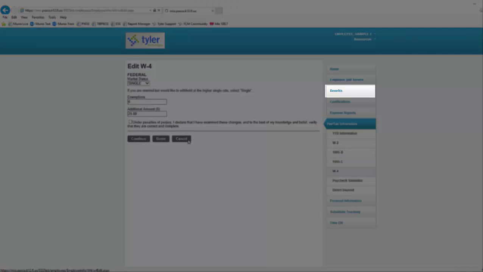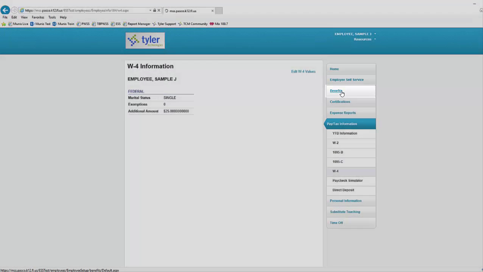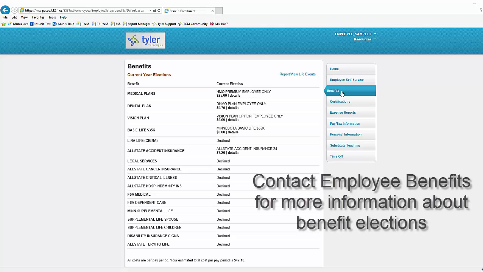The Benefits option allows you to review your benefit elections. This menu is also where you will elect or change benefits when newly hired or during open enrollment. Elected benefits can only be changed in specific circumstances. Please contact Employee Benefits with any questions you might have regarding benefit elections.